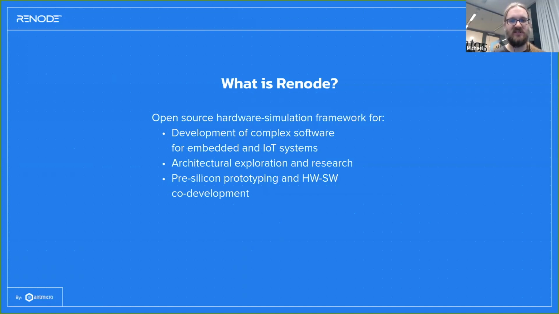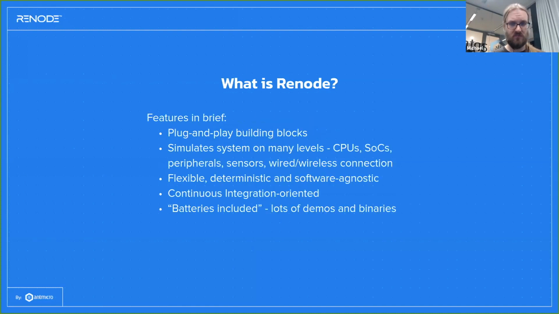Renode is an open source simulation framework, and it allows you to develop complex software for embedded and IoT systems. But that's the primary use case that we saw for it when we first built it. But then people told us, hey, you could actually do architectural exploration and research on top of Renode. You could also prototype silicon before it's there, or do some hardware software co-development. That wasn't the initial use case because we were focused on developing for platforms that already existed. But very quickly it turned out that the flexibility of the framework allowed additional use cases. In brief, how can we achieve those things?